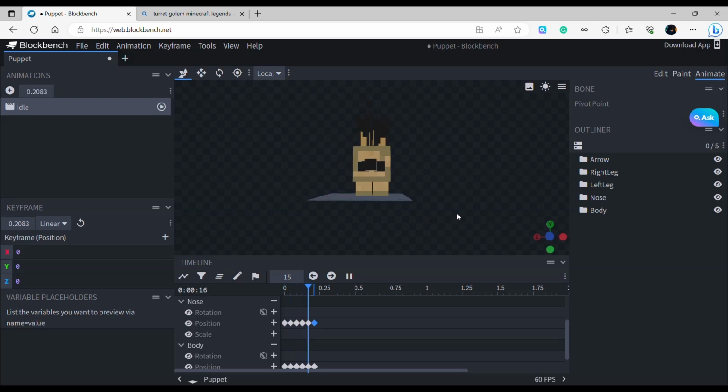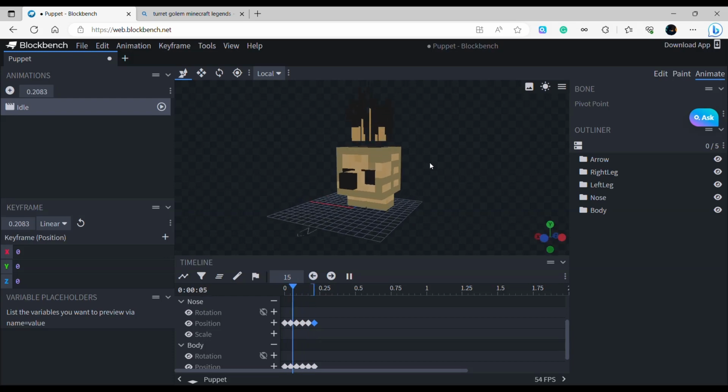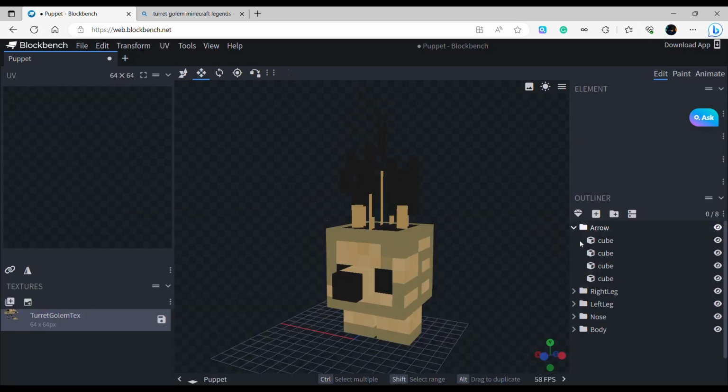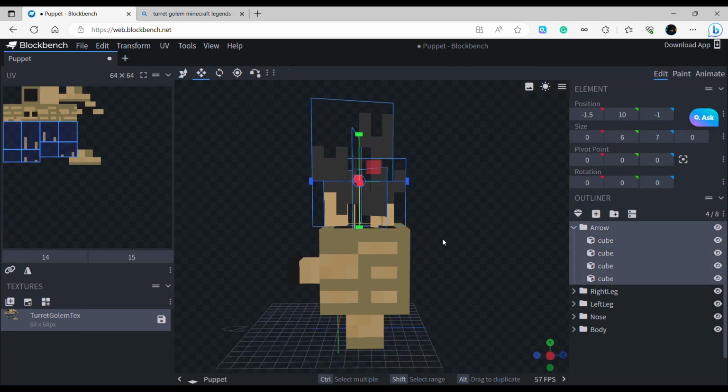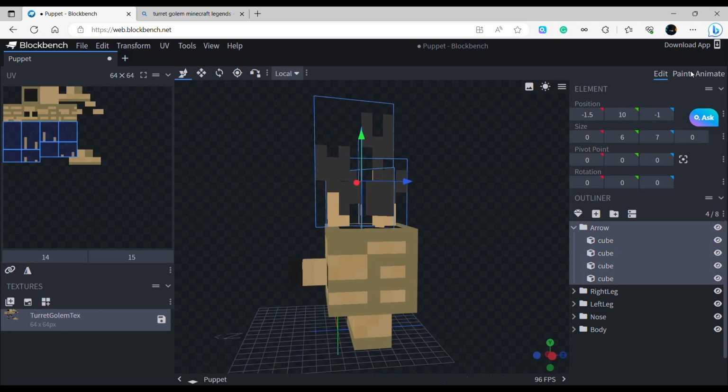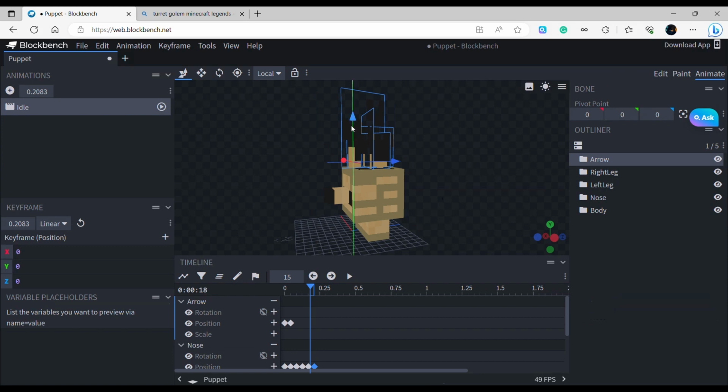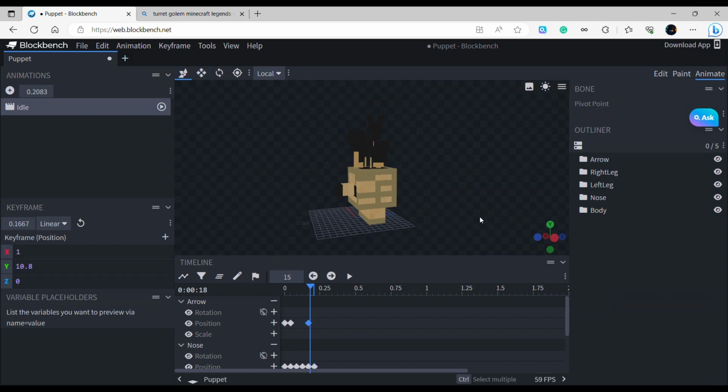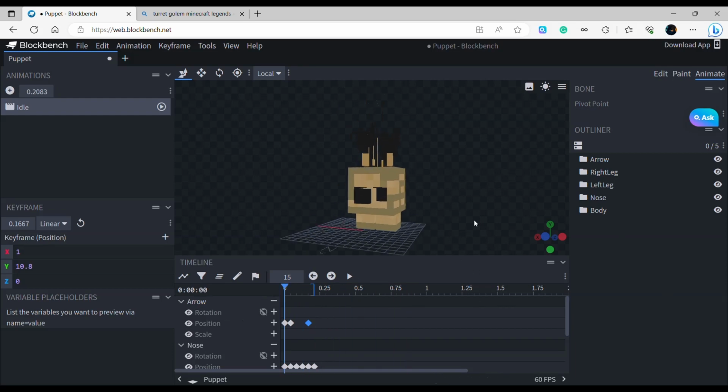Yeah, I think that's good. And since the arrows aren't moving, we can go back on edit and see what's wrong with the arrows. So arrows seem to be connected all. So when I go and animate, it should move, but it won't for some reason. Yeah, so that's idle.